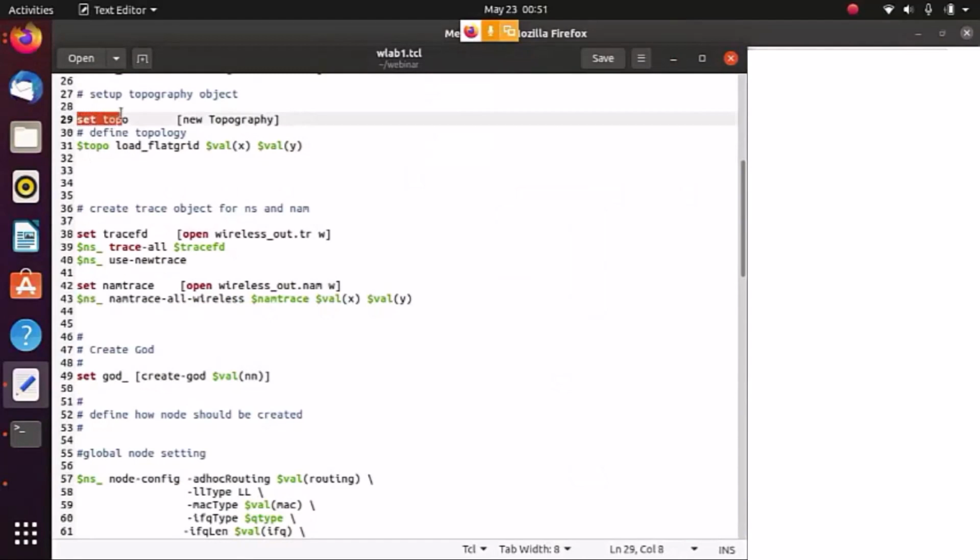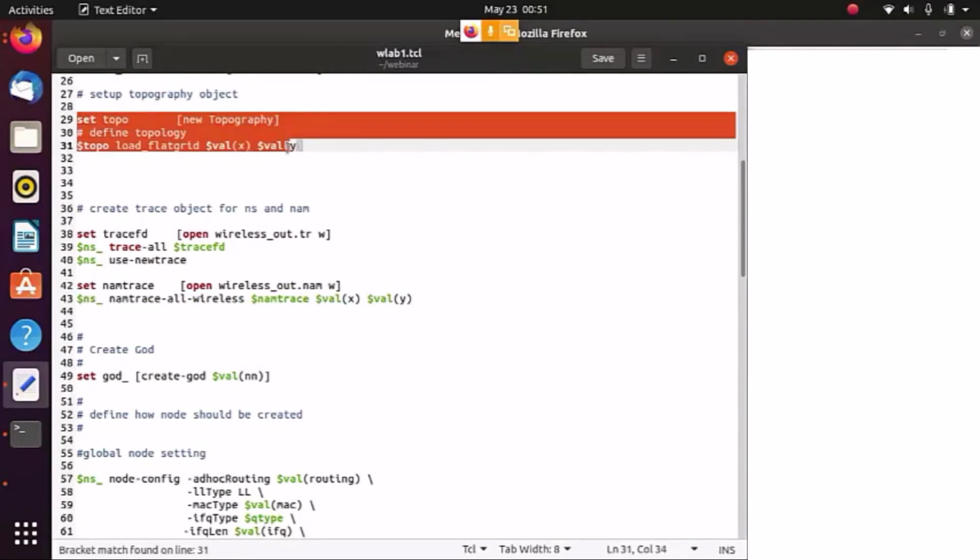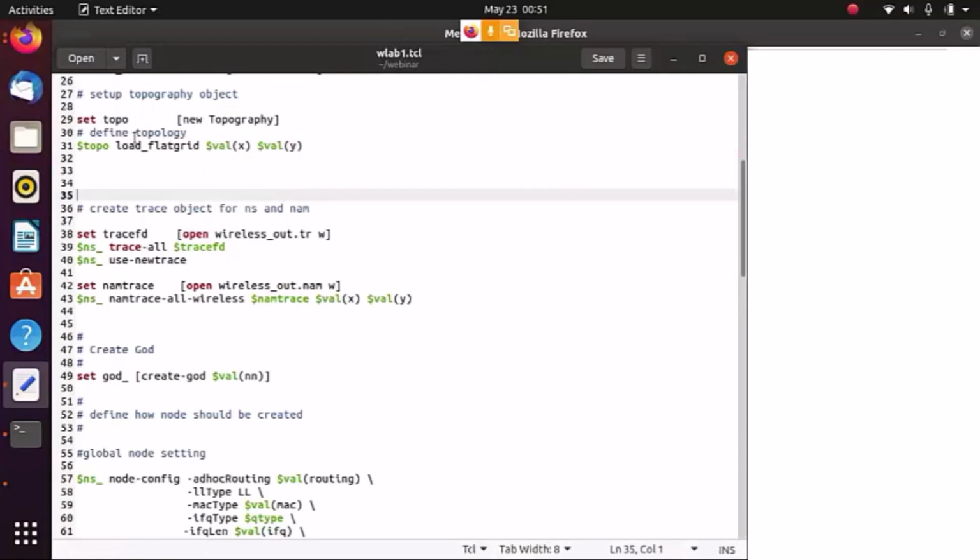The new thing is here: set topo, new topography. Since it is a wireless scenario, a topo variable we have defined, and it defines a new topography. So the size of the topography we will have to define. How is it defined? Topo is a new topography. It is a flat grid type, which means it is a flat plane of what dimensions? Value of x and value of y.